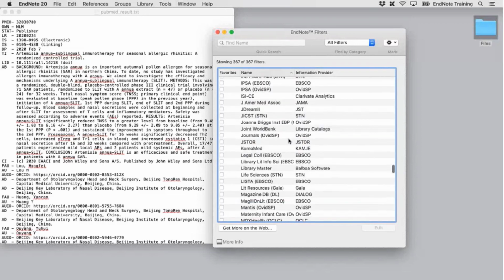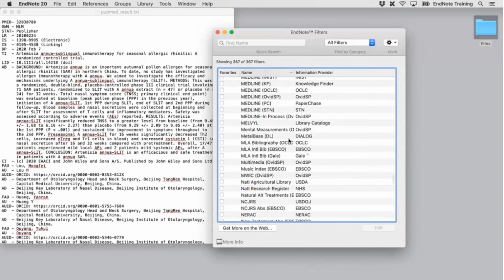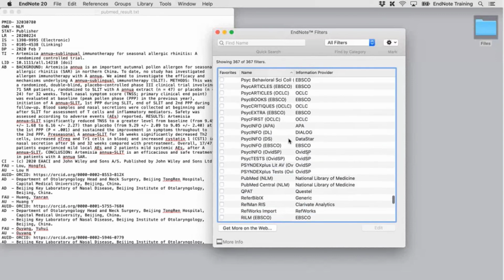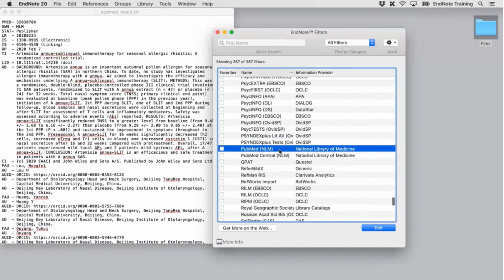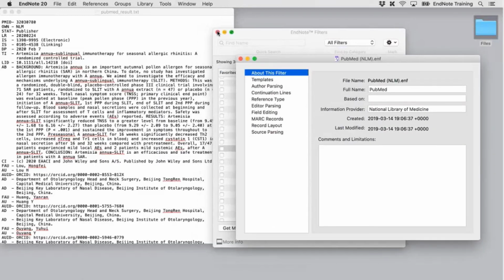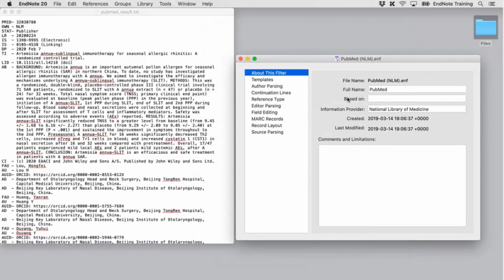But I know just, based on my experience with EndNote, that the PubMed filter here on this list is called PubMed NLM, and to modify this filter, I could either double-click on it here, or I can single-click and press Edit, either way. But now I'm on the Edit Filter window, which again looks very similar to the Edit Connection window and Edit Style window, but these are all of the settings related to an import filter.